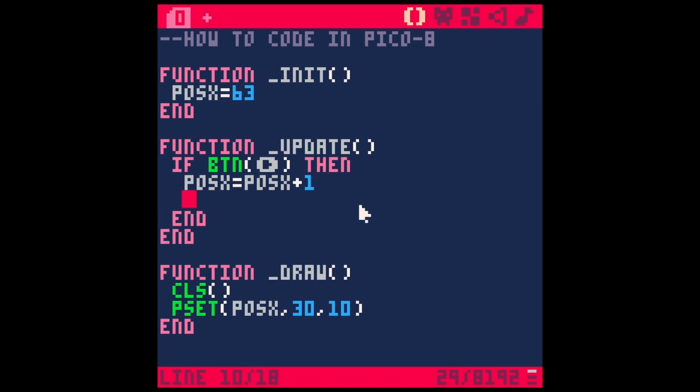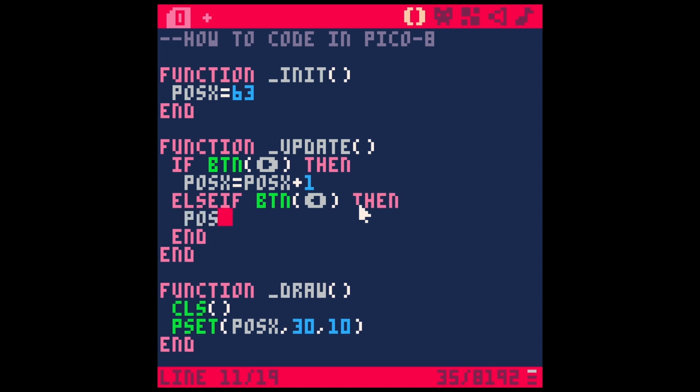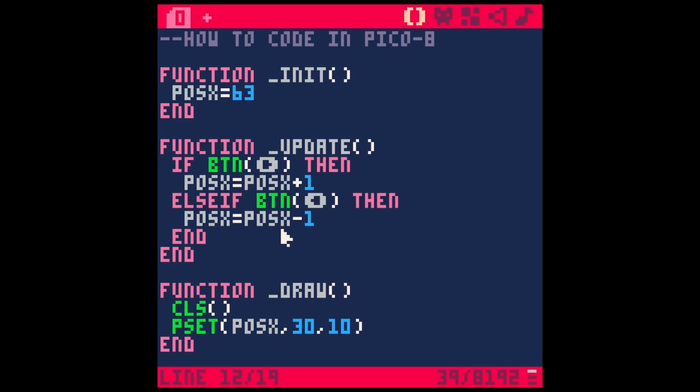We could also do something like else if button shift L for left, then position X equals position X minus one. And now this will check if we're pushing the right button, do this. If we're not pushing the right button and we're pushing the left button, then move to the left. Save, run. So now we can move this back and forth with our arrow keys. Pretty cool. So yeah, that's a basic super beginner's guide to how to code in Pico 8.